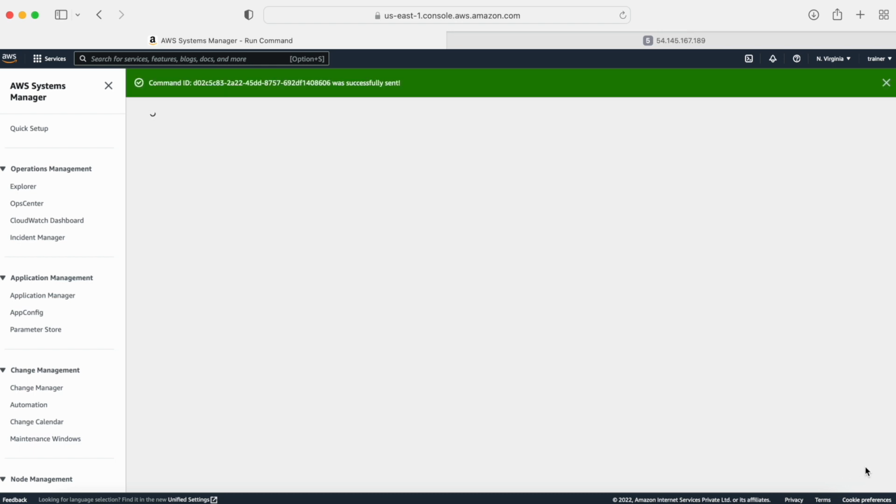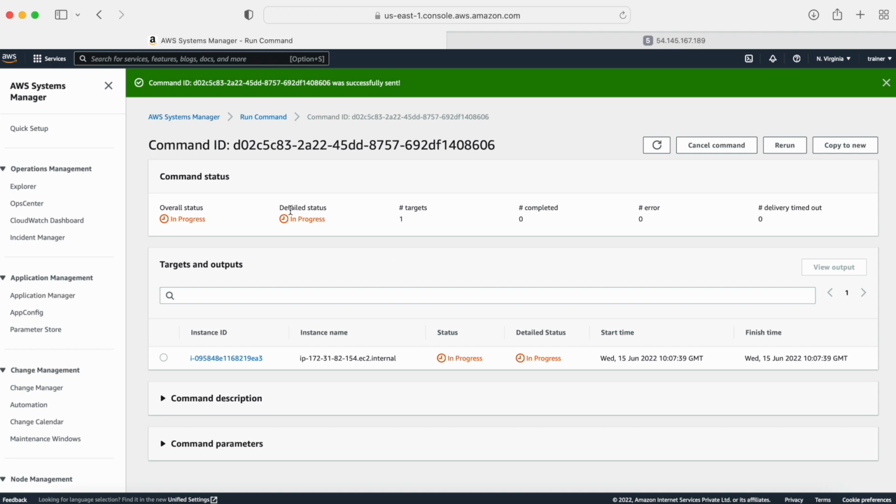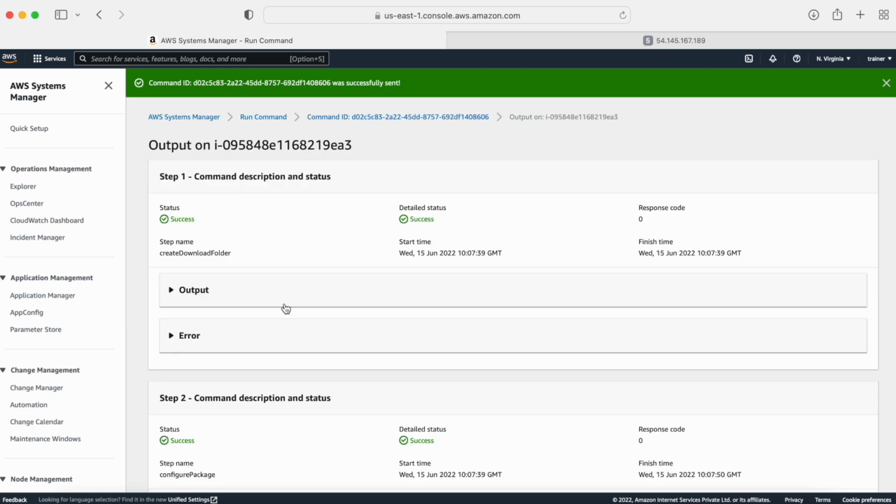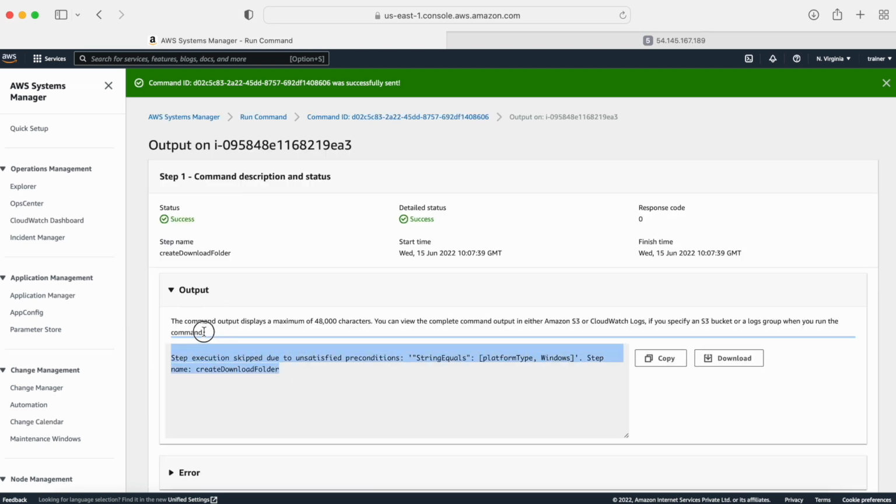Let me run. Now I need to wait, because it is going to install the agent, and here it is going to give me the status whether the agent installation is fine or not. If there is any error message, it will give me the output here. Success, so that means my agent is installed. If I need to see whether my agent is installed successfully, we can click here and see the output. If we see, it has skipped one step, that is on the platform Windows. That's okay, and here is the success. Okay, great.